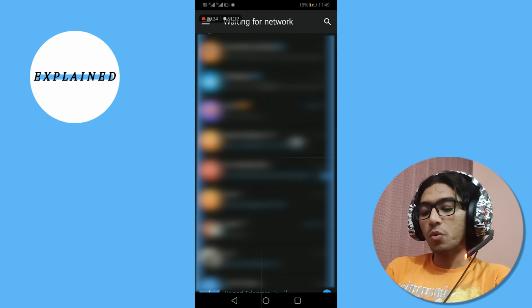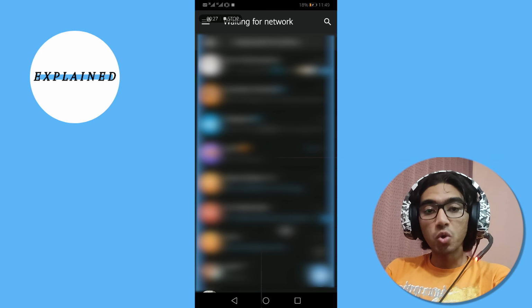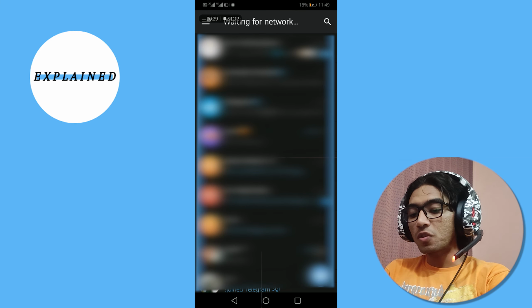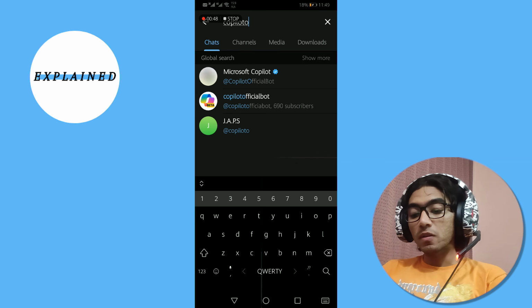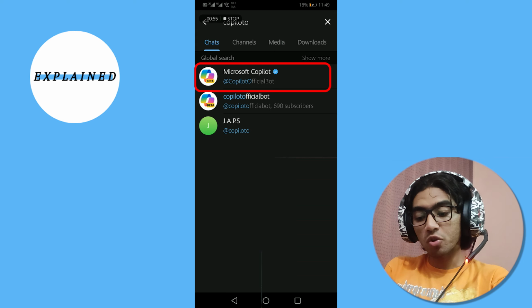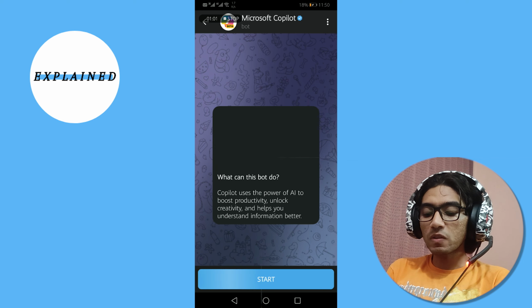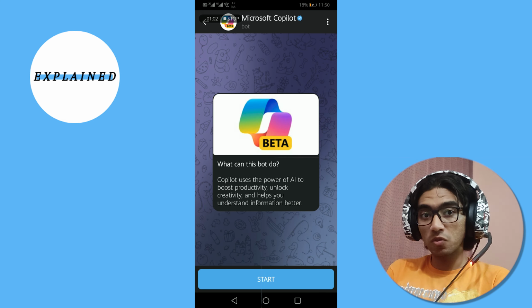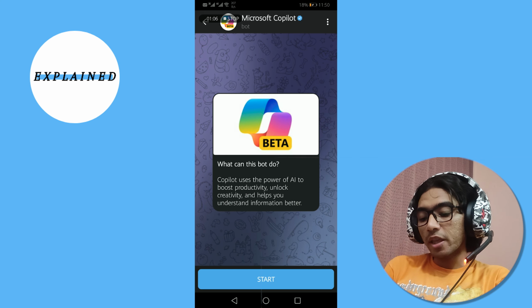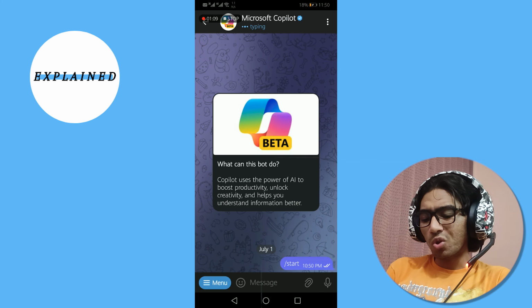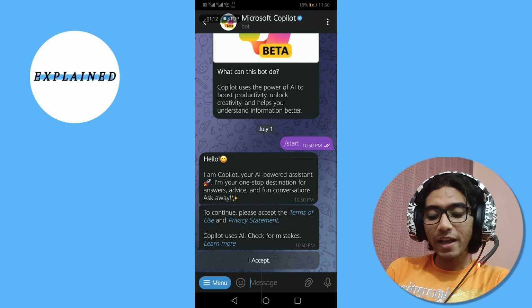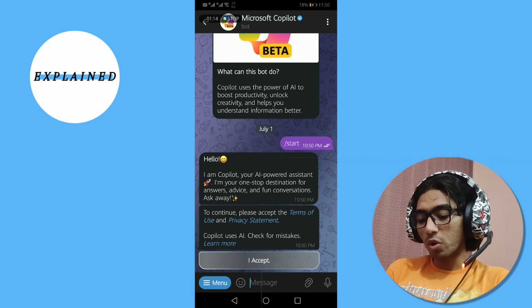Now here, as you can see, when I open my phone, you should go to your Telegram, then you should search here for Copilot official bot. Choose this option right here with the verified sign, first option. Then here, as you can see, you will have this page with the start button on the bottom right here. Click on start, then it will show you this message right here. Click on I accept, and after that it will load for some time.